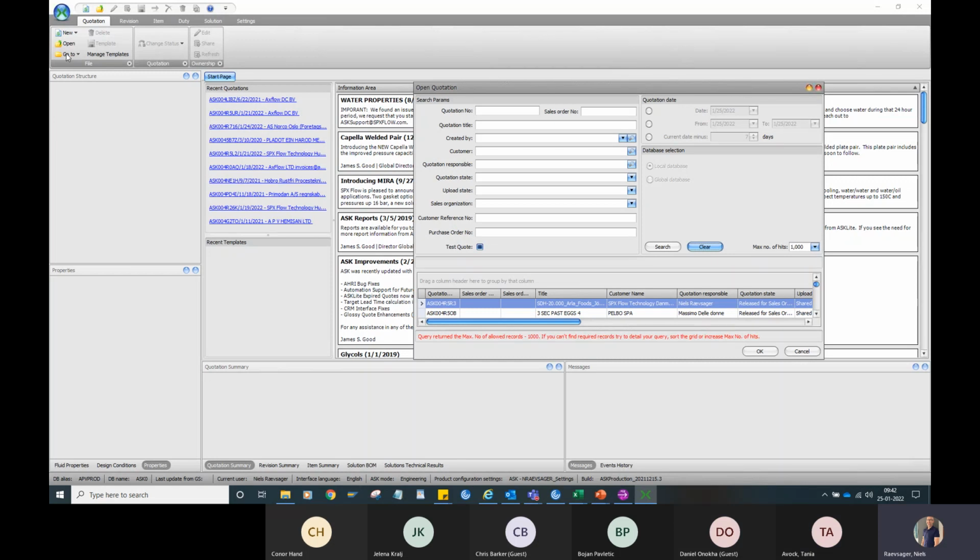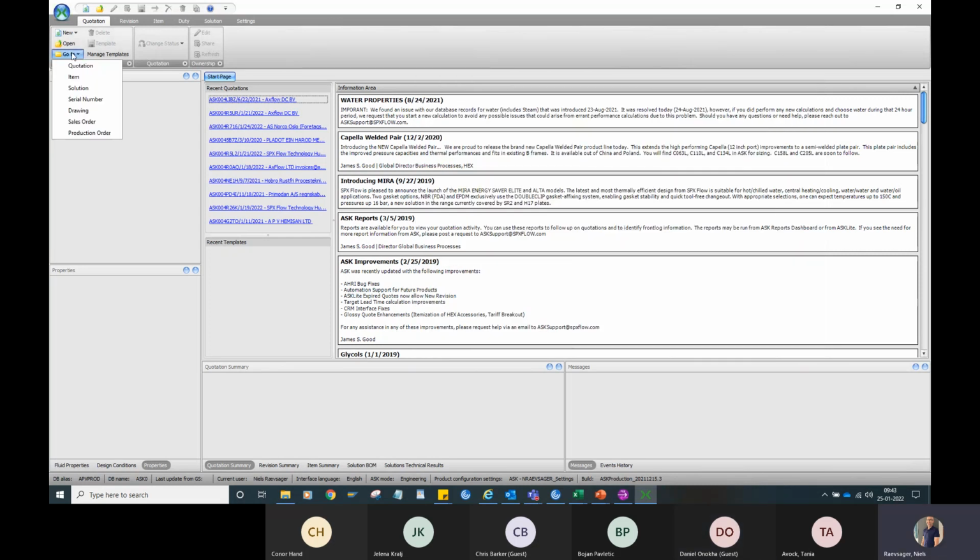Then there's one more function to open quotes, and that is this one called go to. Again, quotation. You can open on a specific item number. Each item in ASK gets a specific number. You can open on that. If the heat exchanger is sold and produced, you can open on the serial number. You can open on the drawing, and you can open on the sales order number if you have that. That is possible.